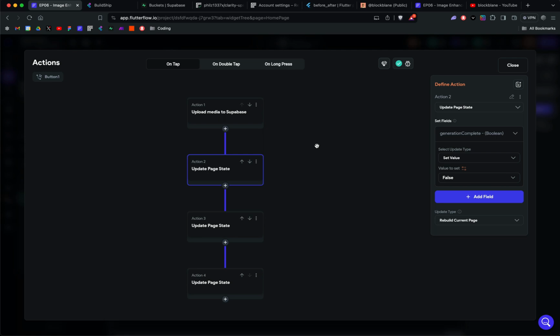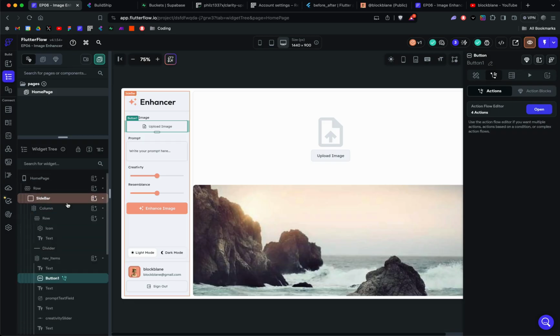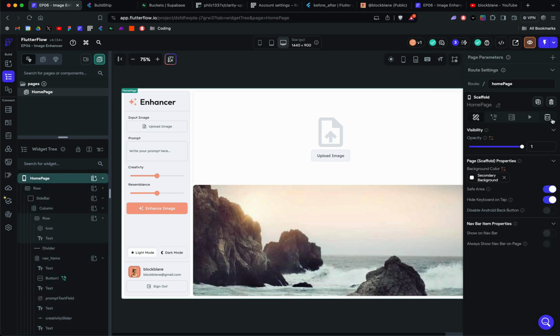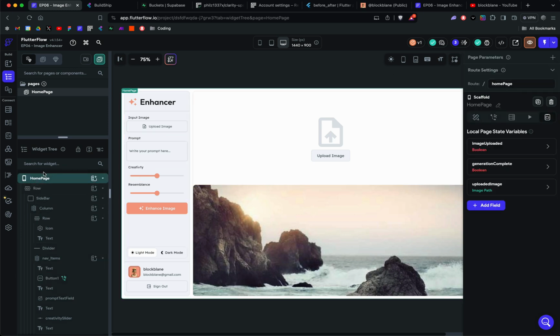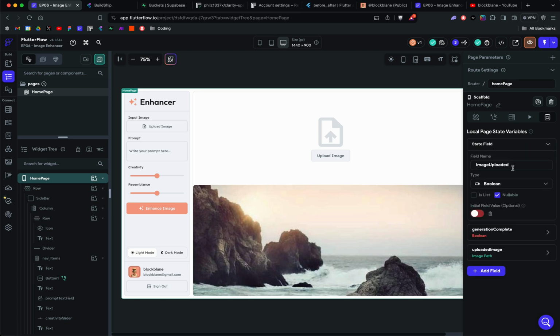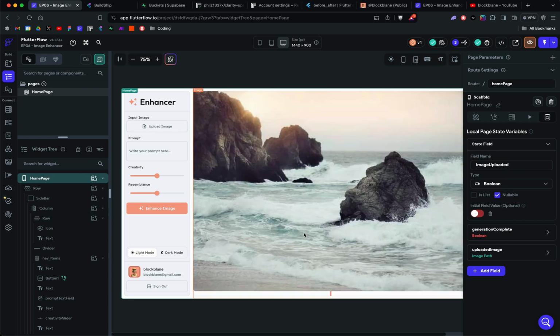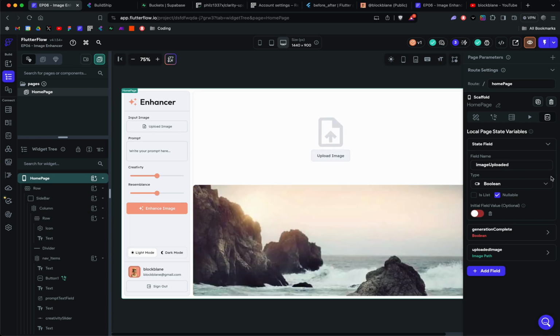You come down here, we're updating page state. Sorry, I probably have to show you the page states that we have set up here. If you come to the very top, the homepage, there are 3 local page state variables that I have set up. The first one is image uploaded, and that's a Boolean. That's pretty much just saying, is the image uploaded? Yes, no. Depending on that, that will influence the conditional visibility of these items in the main container.